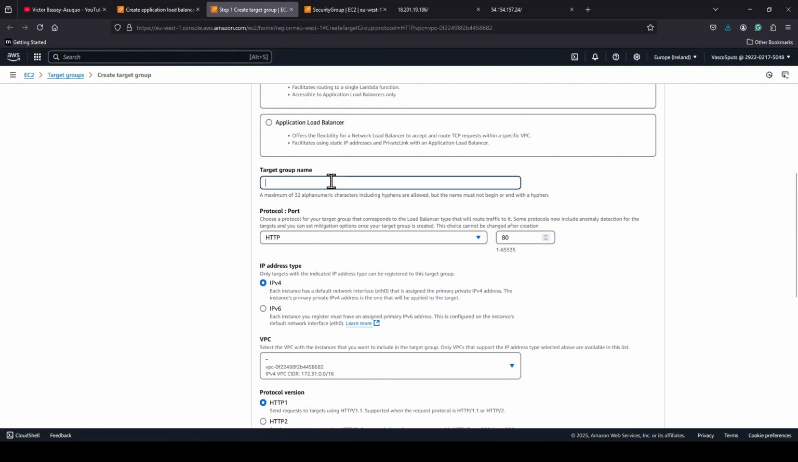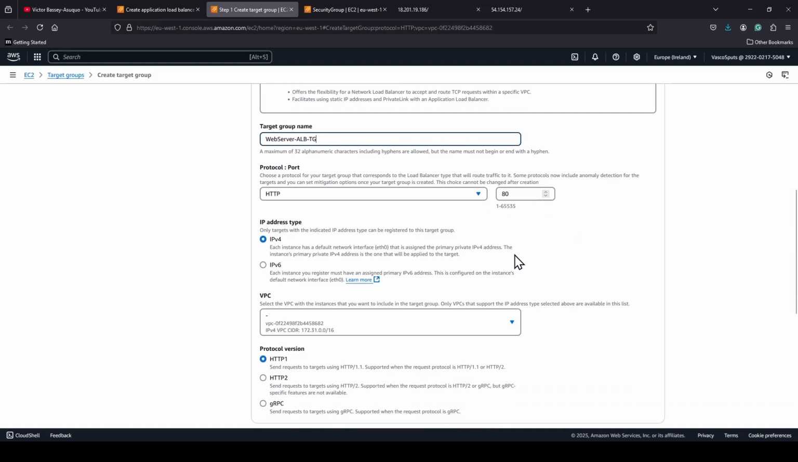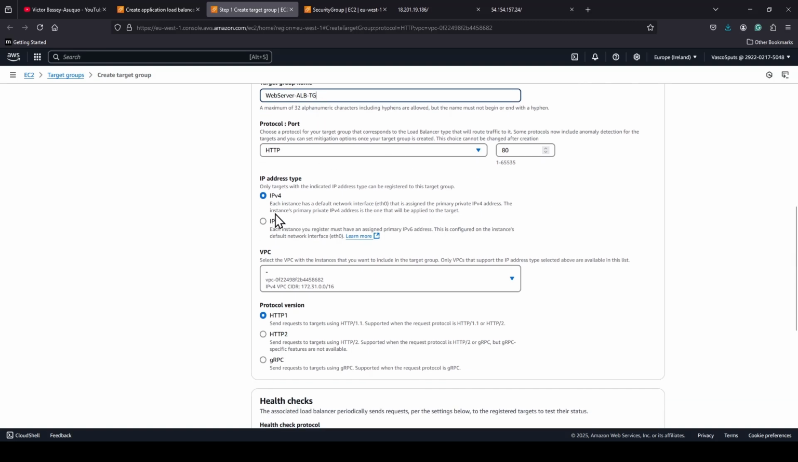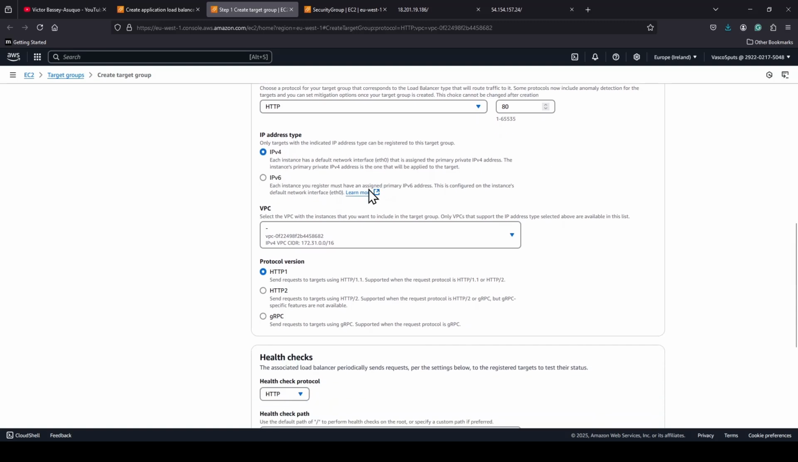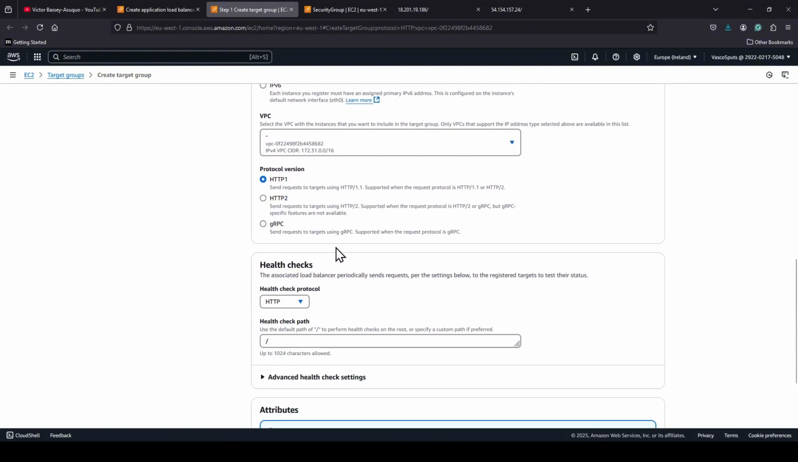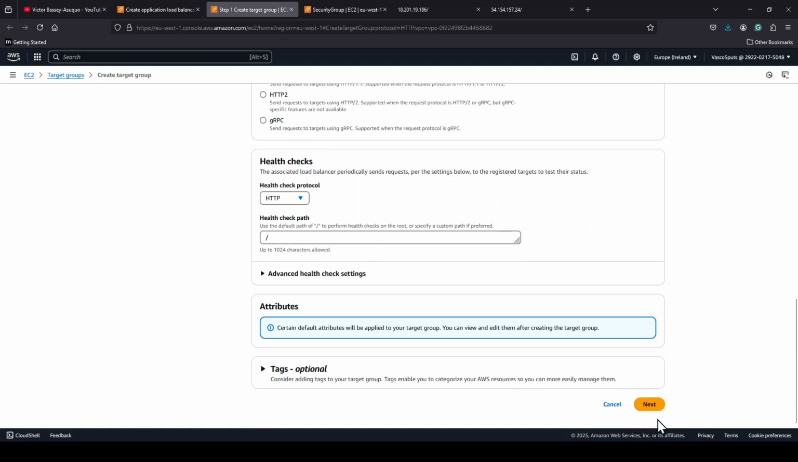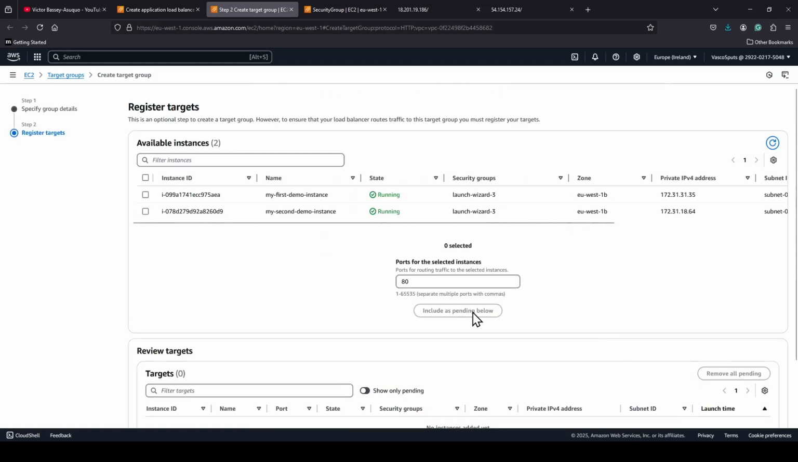I'll call it web server ALB TG, for example. And of course, the port protocol is HTTP. The IP address type is IPv4. The protocol type is HTTP1. And I'm going to go ahead and click on next.